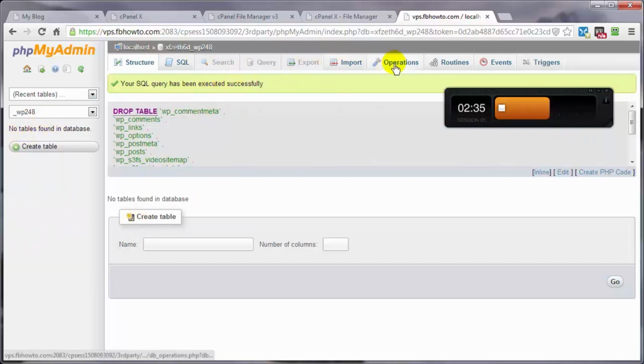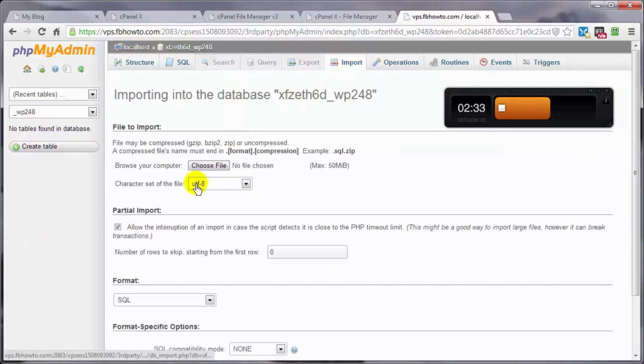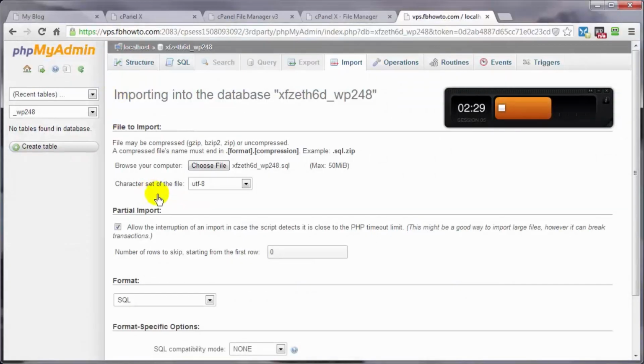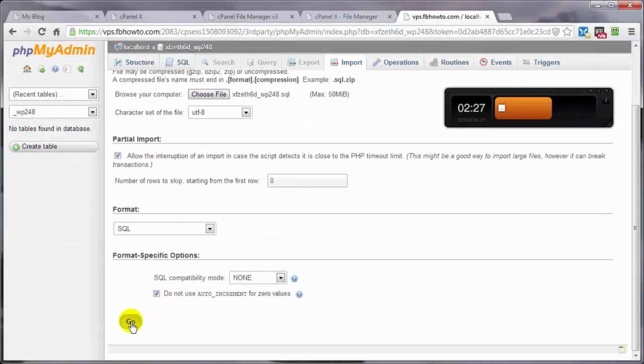Now we want to come up here to Import. Choose File. That's the guy right there. Come on down here, click on Go.